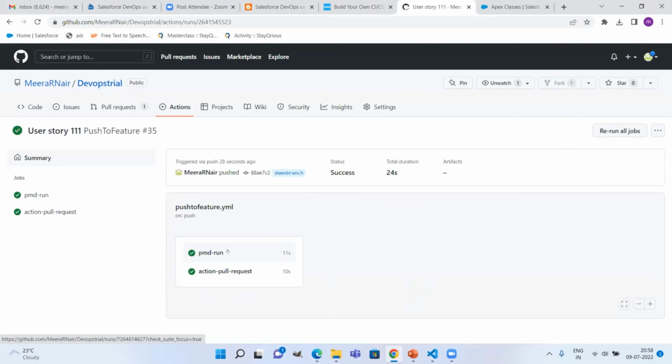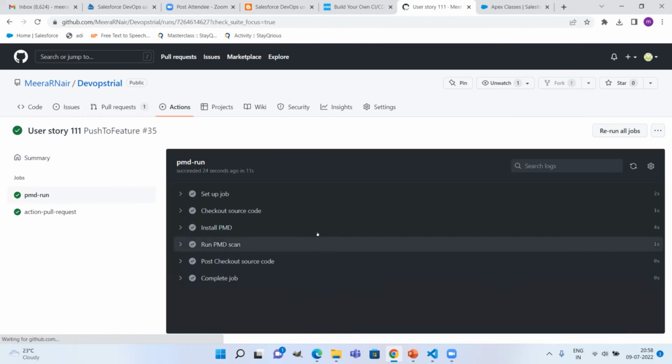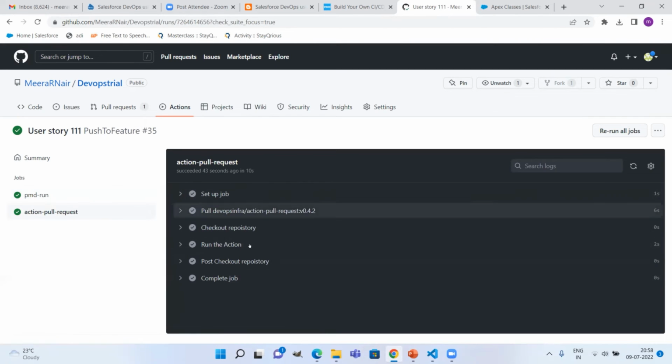So if you remember, the action that we were trying to execute as part of the initial file was automated PMD scanning and creation of pull request. You can see both operations got completed. And if you want to see the details under each of these jobs, you can click on this and you can see each of these mentioned here is a different step as part of each job. So install PMD, run PMD, you can see all the actions getting executed as part of PMD scan. And after that, you can see the pull request got executed.